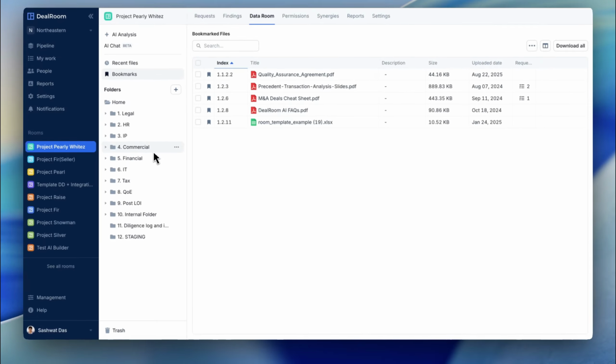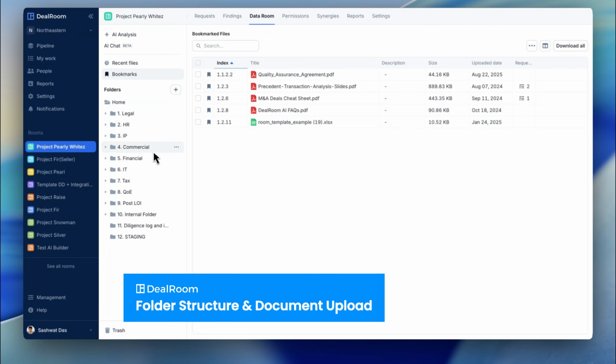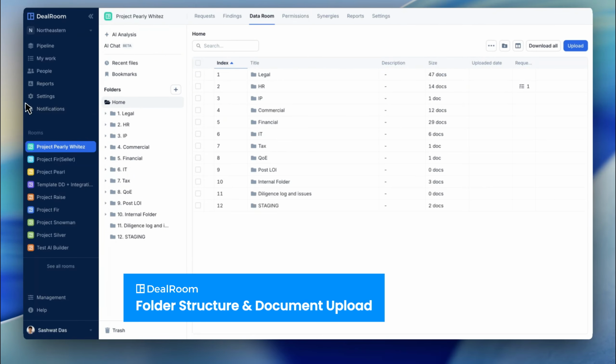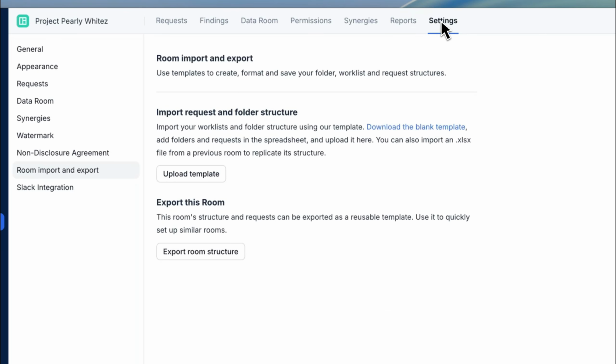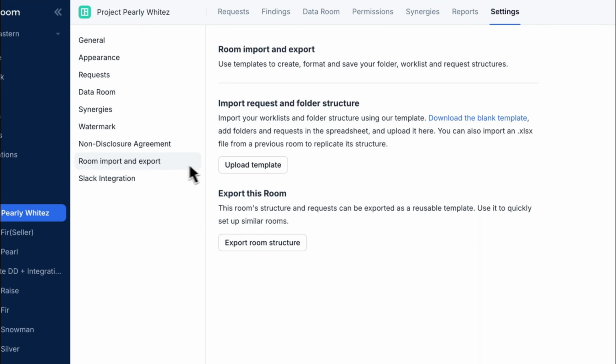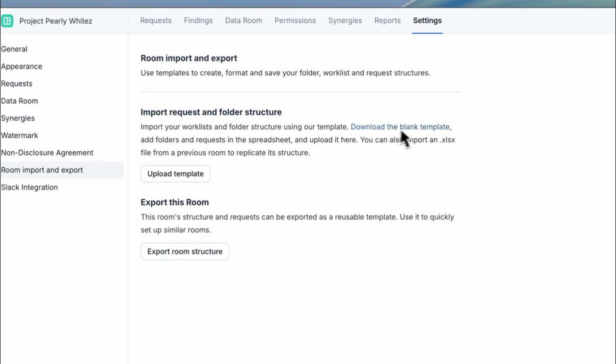As we talked about before, we recommend mirroring your request structure for easy organization. There are a few ways to create folders. Drag and drop them into the room, use the upload button, or go over to the settings tab, room import and export, and upload a file structure in the format given by the template.